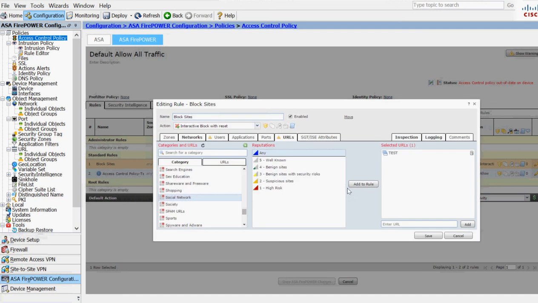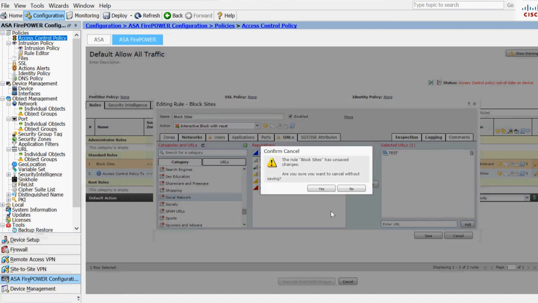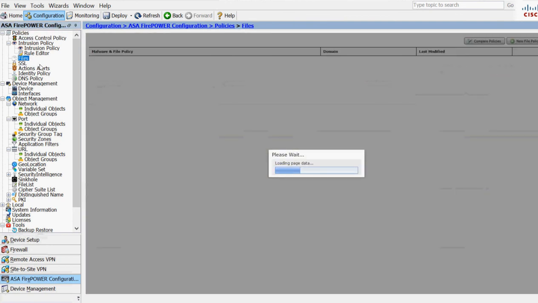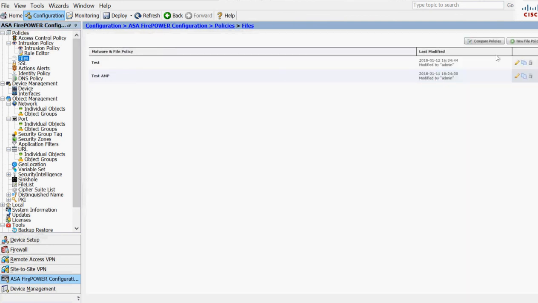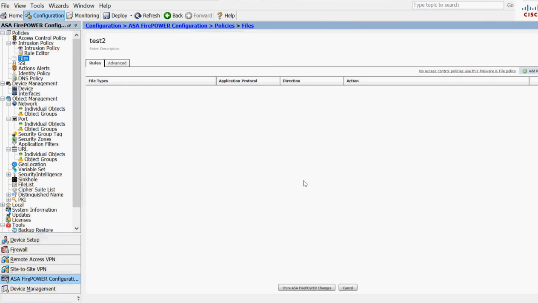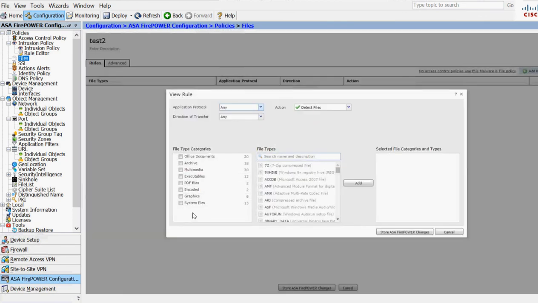Yes, and if you are also buying an AMP license, advanced malware protection, then I can show you one thing. If I go here to files, I already created a rule here. I can create a new rule now, let's say test second, and then store. Then you have to click add rules, and you will see you already have so many rules from Cisco. If you have a license, you can just select add and store. But I will get an error if I try to store because I don't have the license right now for that.